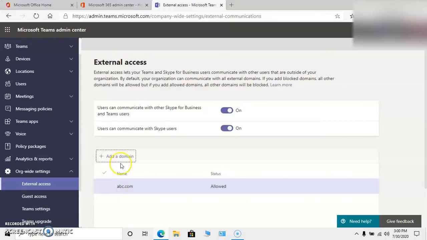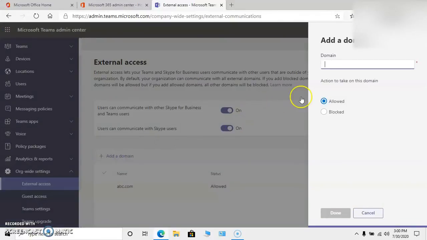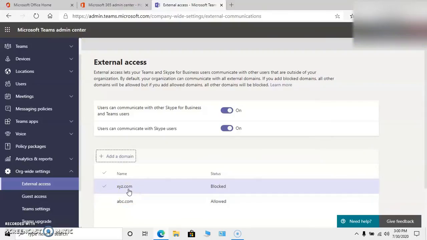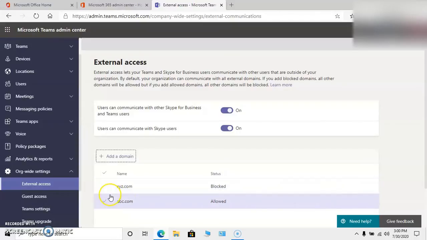Let's have another look. I'm going to add one more domain, this time as a blocked one. Now if I enter xyz.com and choose blocked here and select done, this will be added as a blocked domain. That means users from xyz.com will never be able to have any conversations with users from my organization.